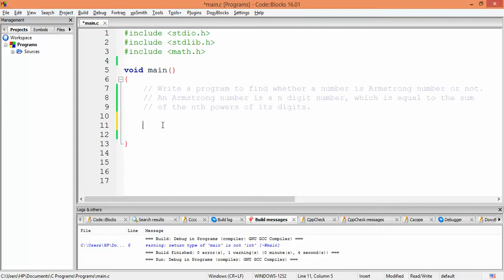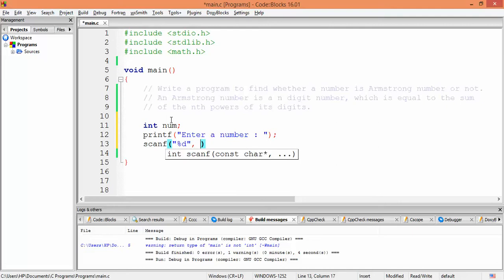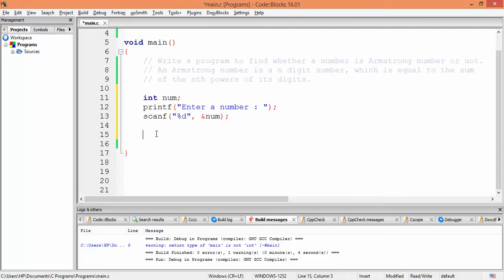So the first thing that we would do is get a number from the user and then determine the number of digits in the given number. For that we would first declare a variable and then prompt the user to enter a number, and then read it by using the scanf function. Then we'll have to write the logic to determine the number of digits in the number.